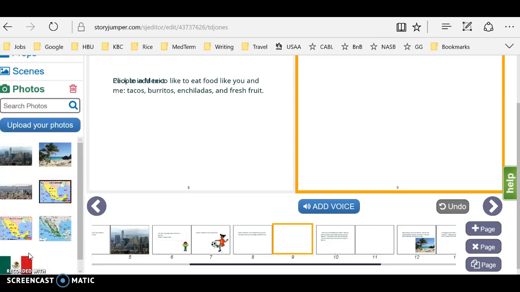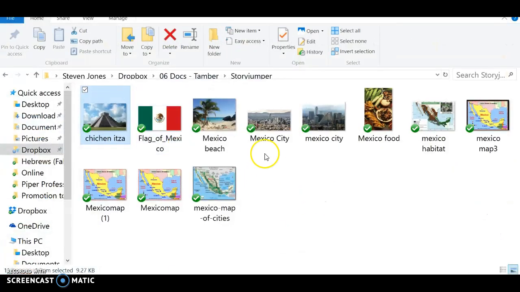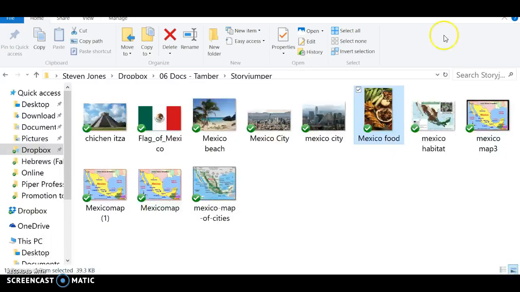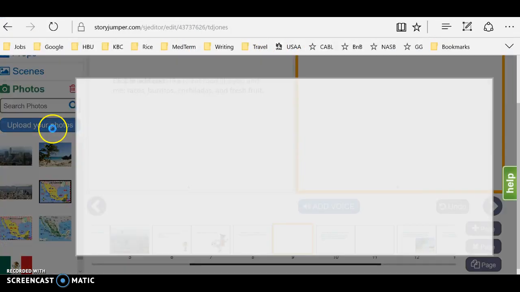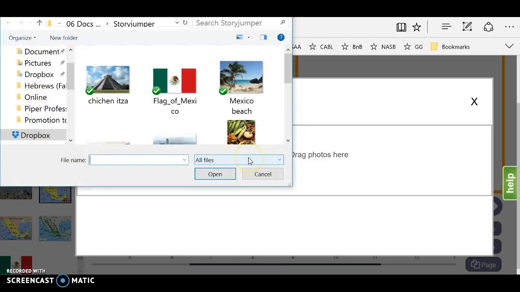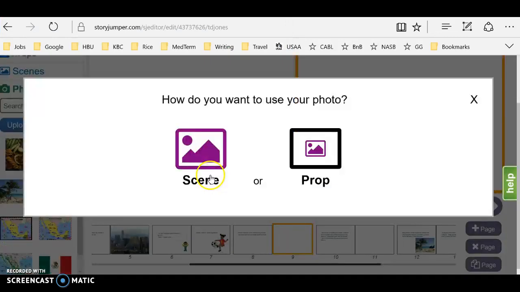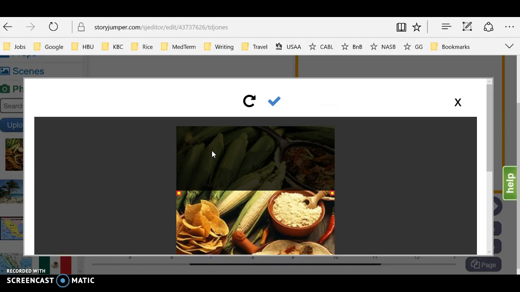When you're doing nonfiction books, it is helpful if you start a folder or have some place that you can easily go to that you want your photos to come from. And I'm going to put in this Mexican food photo, so you click on it. Sorry, that is not what I wanted to do. First, you got to tell StoryJumper that you want to upload your photo. I'm going to browse my photos. I want to put in this photo of Mexico. I want to use it as a scene, so it'll take up the whole page.